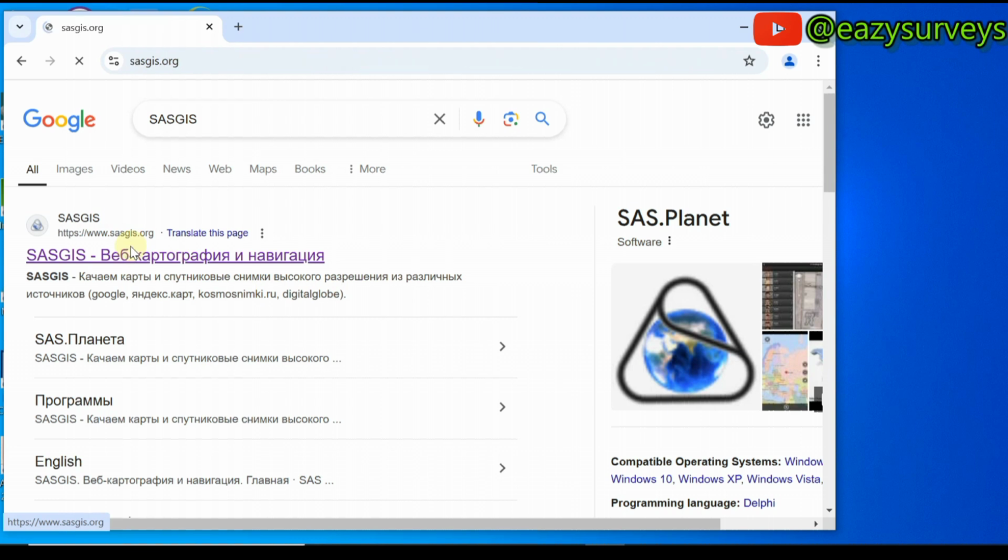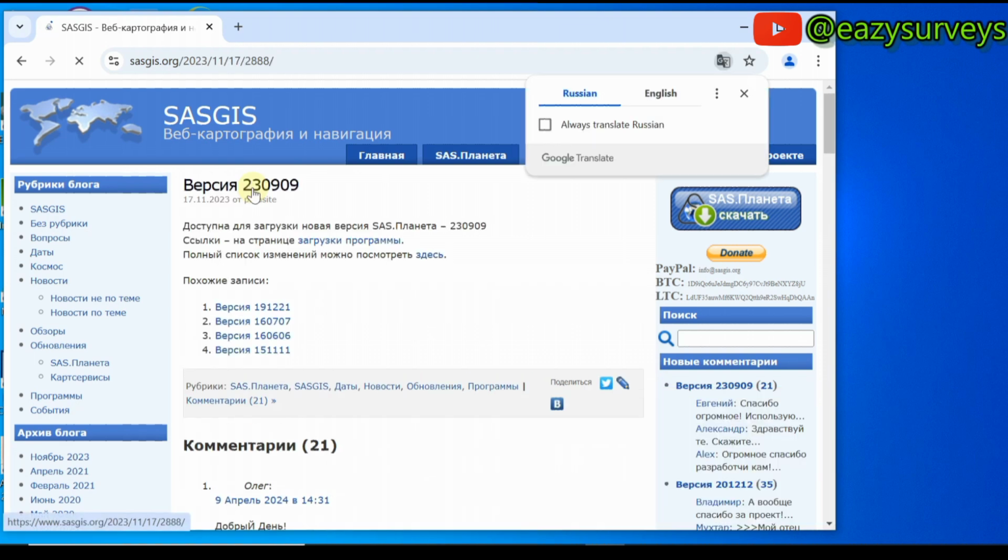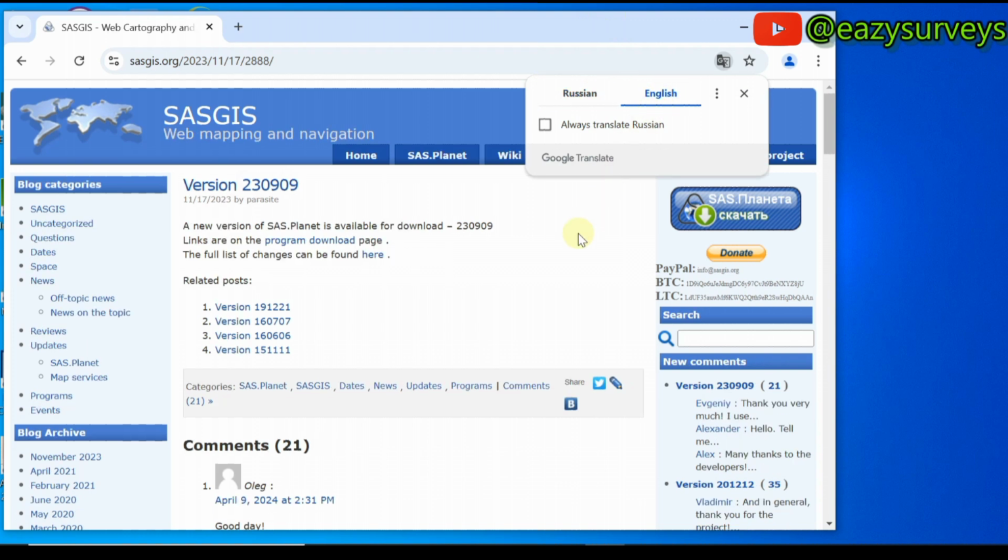The default language on this website is Russian. If you want to translate it to English, you click on this first link here that ends with 09. You click on that, then here you are going to see the pop-up, Russian, English. Then you check on English. So you can see it has now changed to the English language.